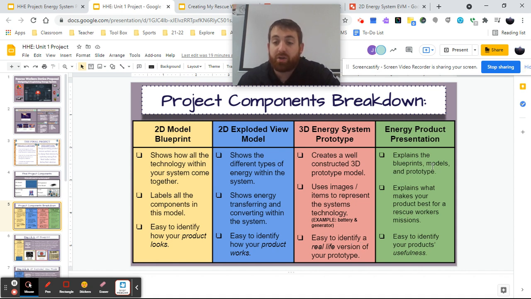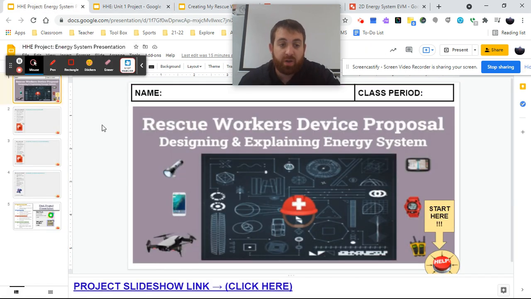The last thing you're going to do is you're going to make a presentation where you explain the blueprint, the exploded view model, and your prototype. You're going to explain what makes your product best for rescue workers, and we should be easily able to identify how useful your product is. So, these 4 things that you're going to be creating along with the presentation is where this slideshow comes in.